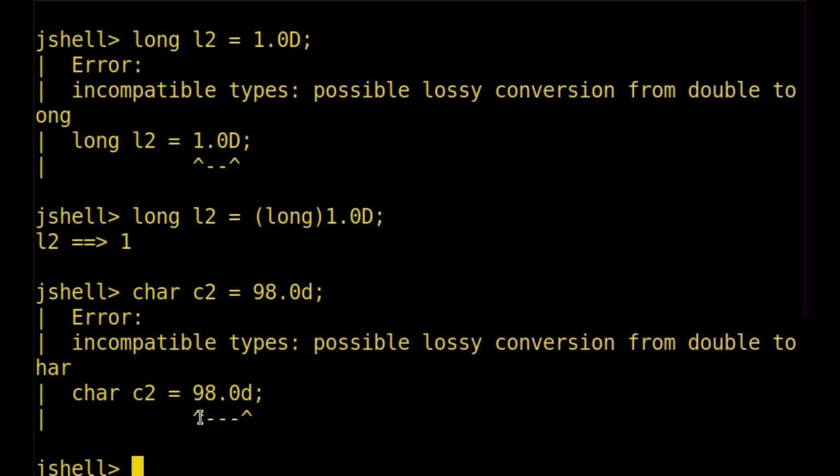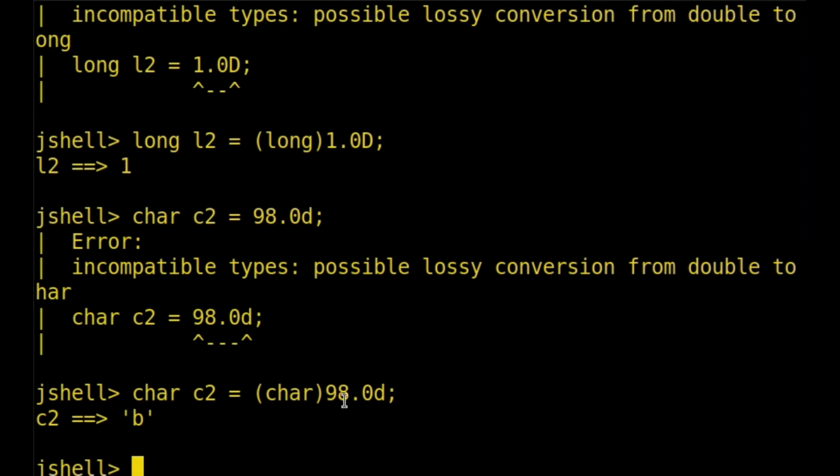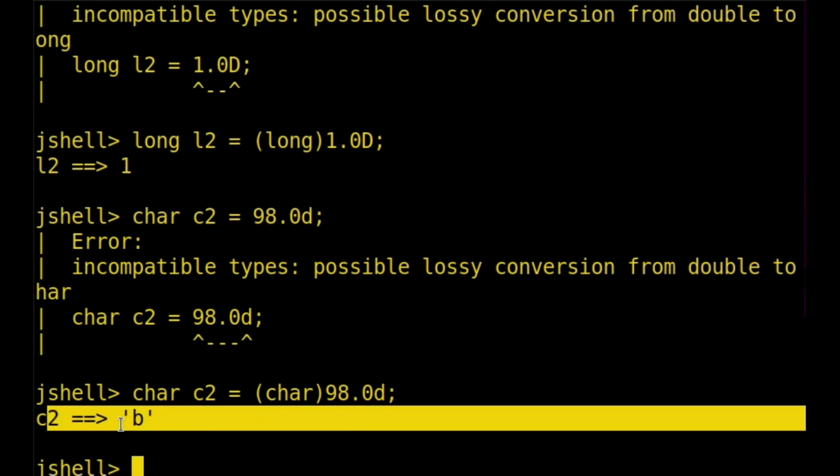But if I try and force it, what will happen then? Let's say Java, I know 98 is small enough to fit in a char value. Go ahead and do it anyway. And as you can see, its equivalent value of 98 int is converted to 98, which character is a B.